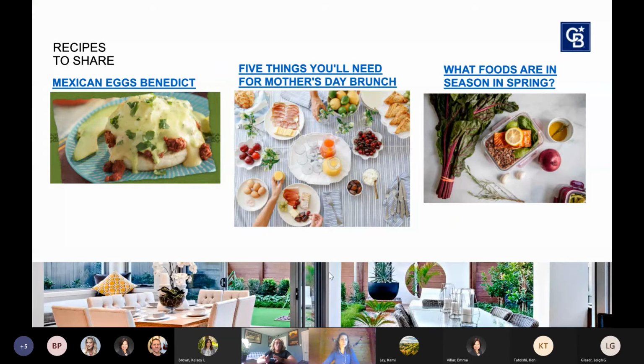And then there's what foods are in season for spring, and I think that one's a great one. You could even break it apart and say every Thursday I'm going to share what foods are in season, and give a little bit of a nutrition fact or a fun thing you could do with each of those different ingredients that are in season in spring. So some ideas for you to utilize and share to your social media, just some more great content for you.